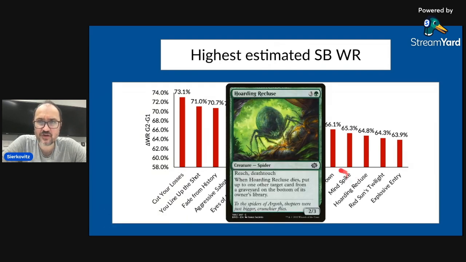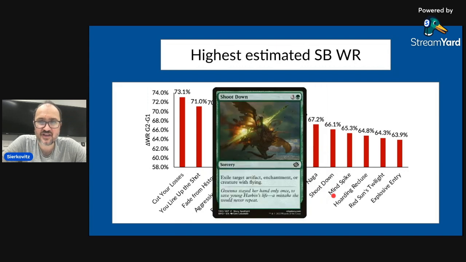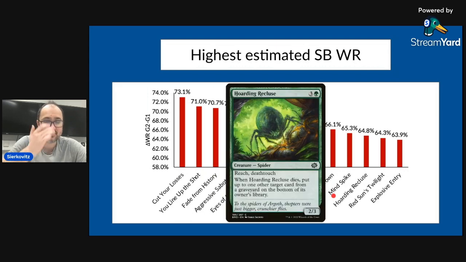Next one is Hoarding Recluse. That's another after Shoot Down way of dealing with flyers in green in Brothers' War. It's a 4-mana 2/3 reach, deathtouch creature, and when it dies, you can put up to 1 other target card from a graveyard on the bottom of its owner's library.